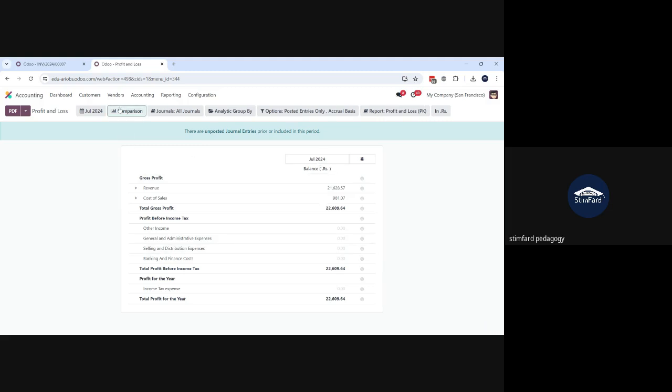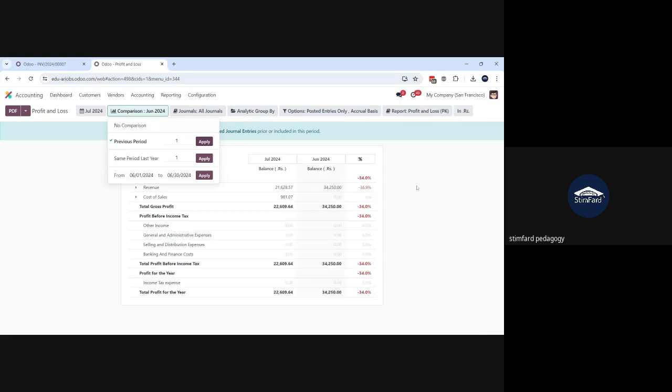So if you want to have the comparison with your previous period as well, select the previous period, apply here, so it will show you the June data as well. And you can see here it is also showing you the percentage increase or decrease in your revenues, expenses, and the total profits. So you can do the comparisons as well.